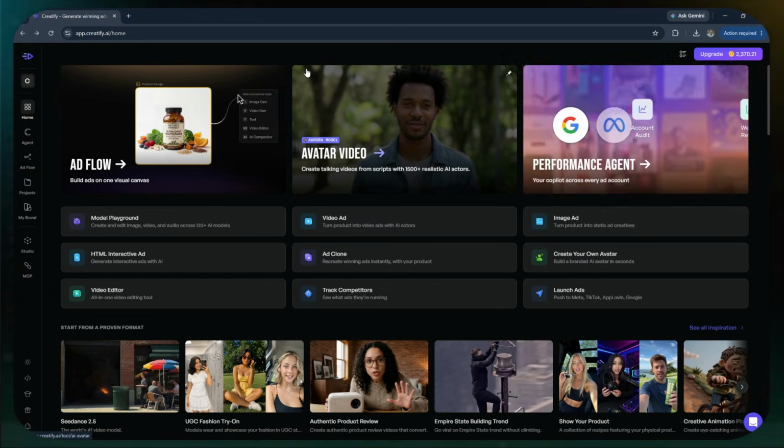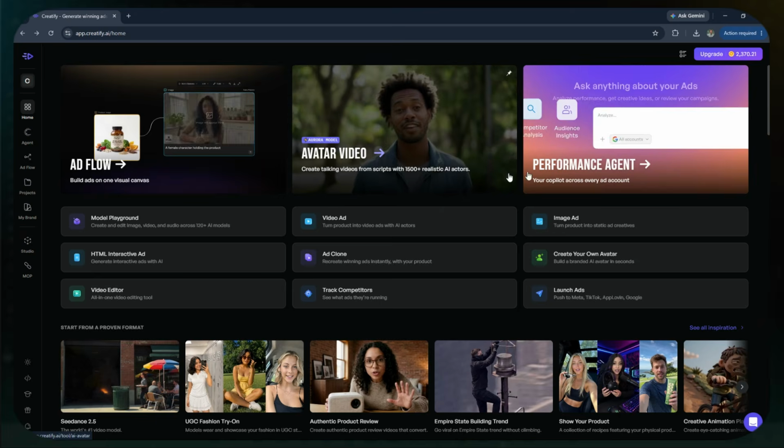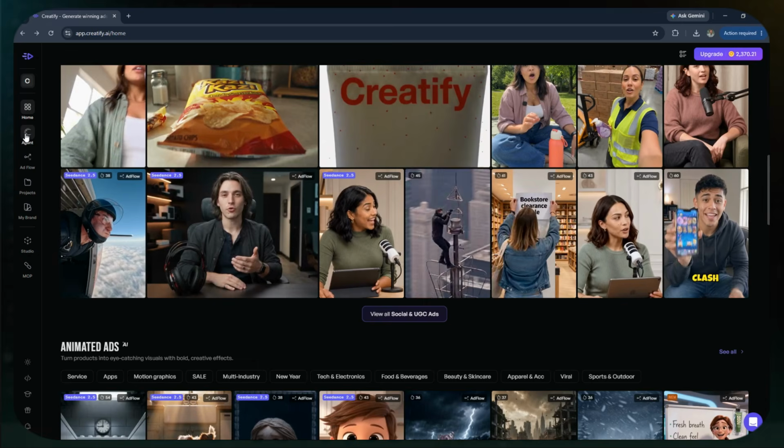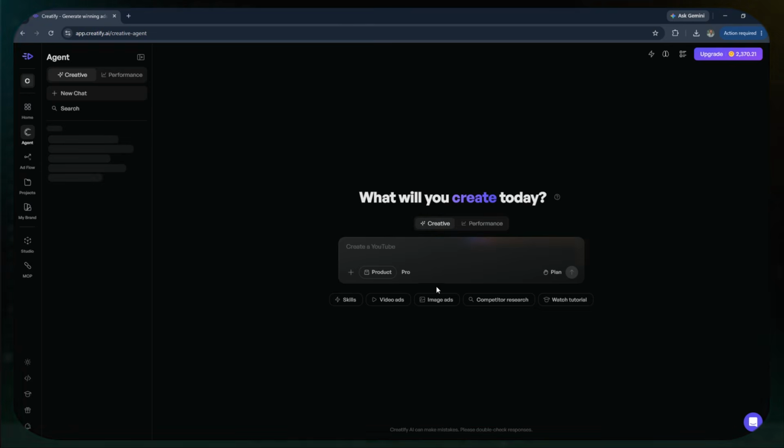I'm also going to be showing you the part that I think makes this workflow really interesting, because Creatify isn't just for generating a random AI video. It's designed around the actual creative process behind advertising.